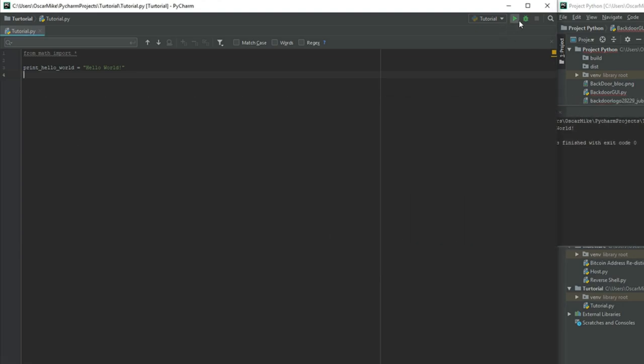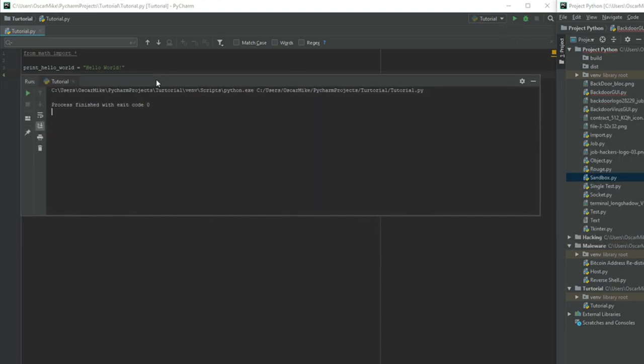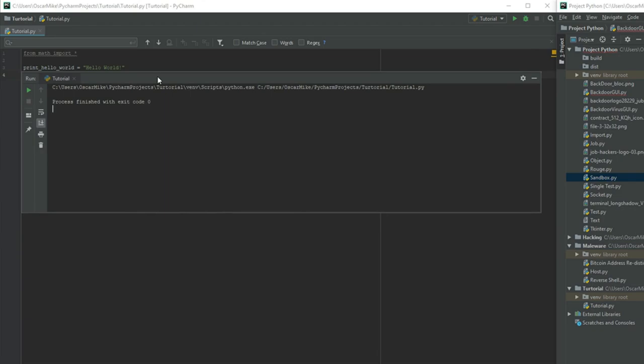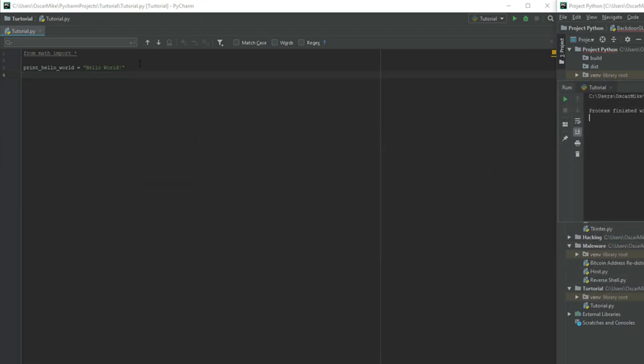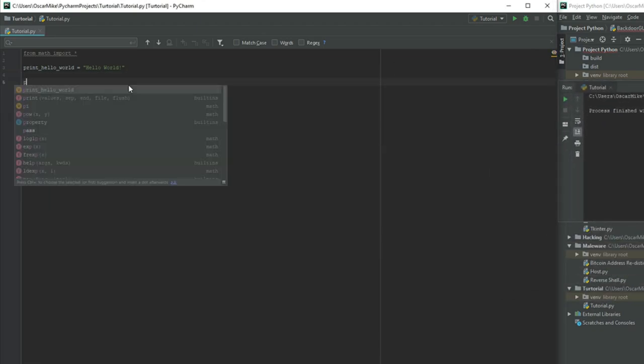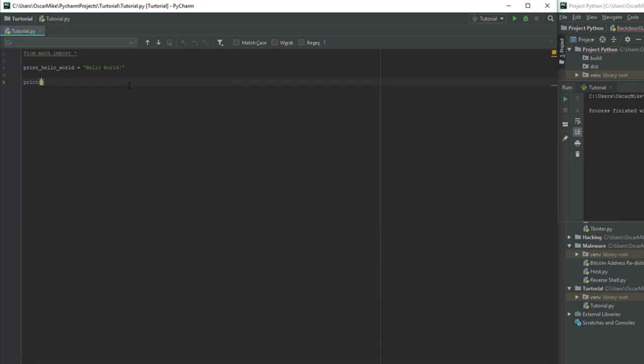It's going to print Hello World. No, it's not going to print Hello World. It's going to store it in a cache, a personal cache instead of the computer. And with this personal cache, you can bring it out. Let's say you want to print something. Let's print. Print. Hello World.